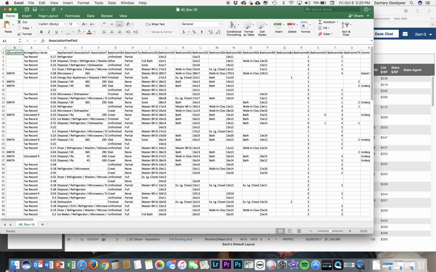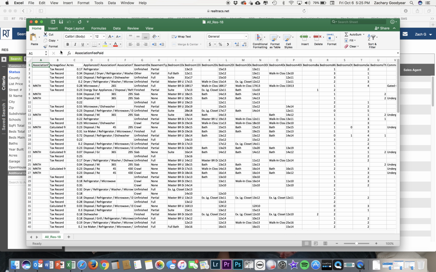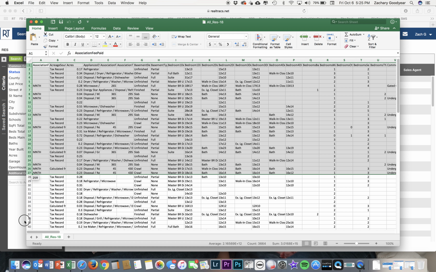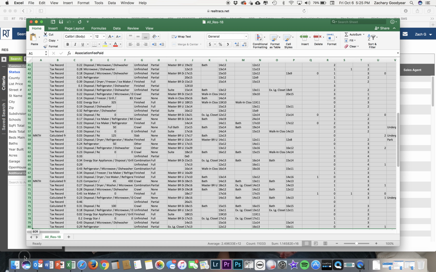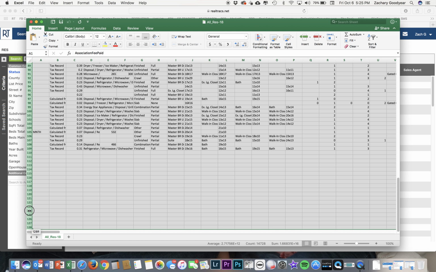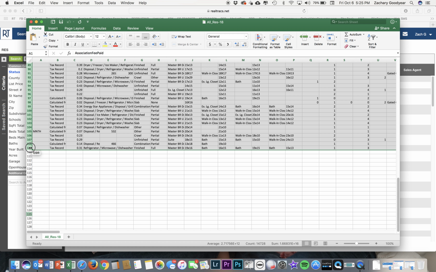If you see where my mouse changes here, it changes to an arrow when I put it over the 1. Go ahead and click on that and drag all the way down until the data stops. And then let go. Next thing you do is hit Command-C on a Mac or Control-C on a PC. And that's going to copy all of that data.